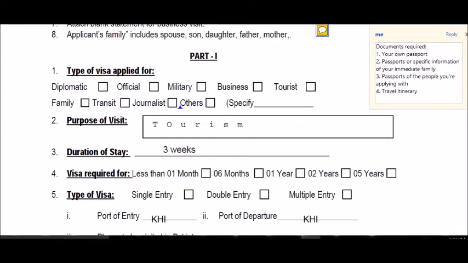Now I'll be going over the visa application form for the Pakistani visa. So now, as you can well see here, it's a game of passports, right? You need your own passport, you need the passports of your immediate family, and you need the passports of the people you're applying with, right? And also it's important to have your travel itinerary with you, which we talked about in the previous part of the video, because that's gonna come in right now, right?